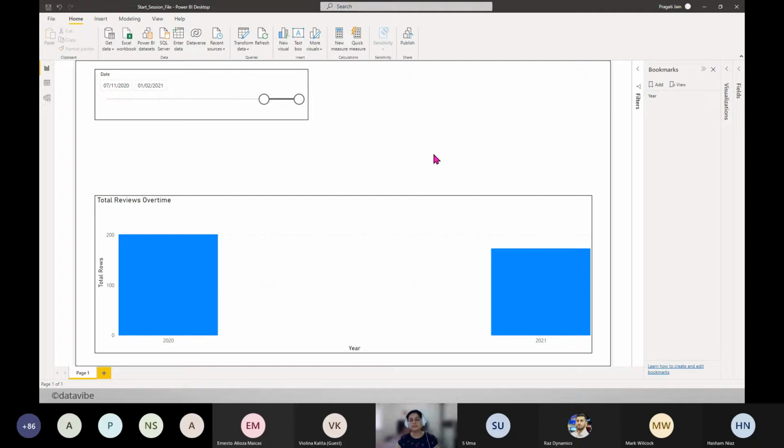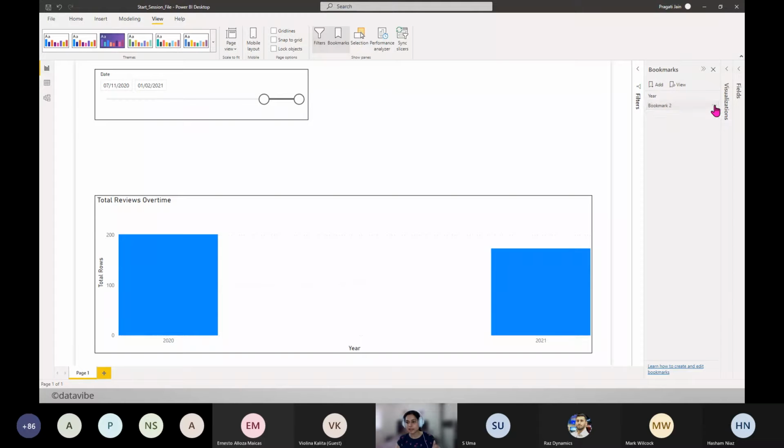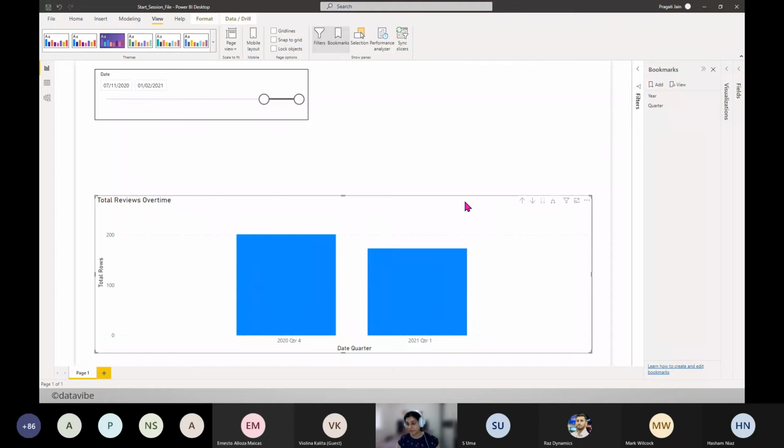Now let's simply create 3 more bookmarks, one each for quarter, month, and day. We'll do the same process. We'll go to View. We already have it here. We'll click add, and I'll create a quarter level. Now make sure your chart is at quarter hierarchy. Make sure it is selected. Make sure under the 3 dots you are only doing it on the selected visual, and then update it.